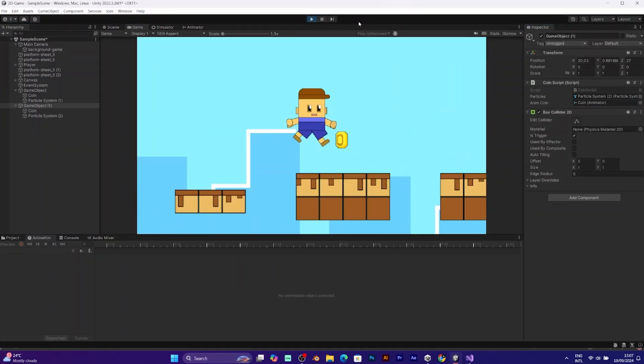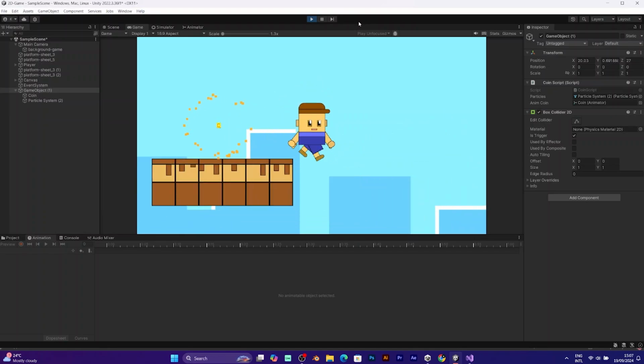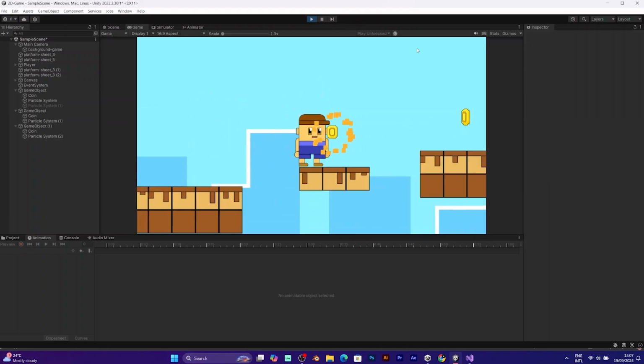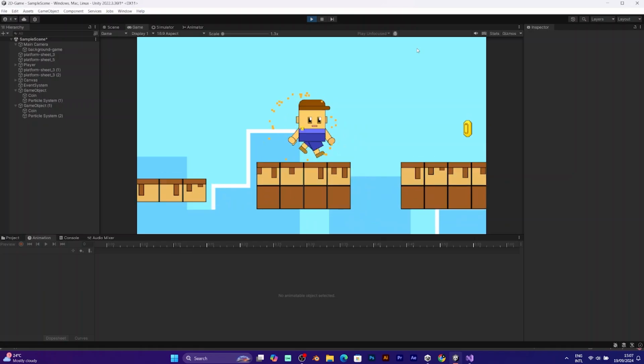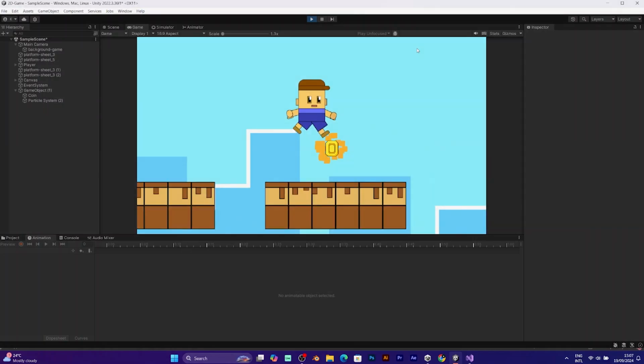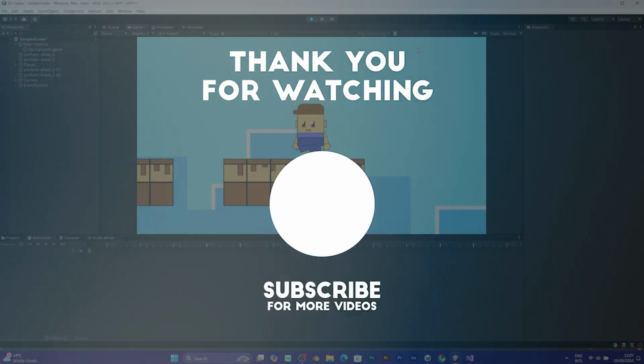Now, as you can see, the coin is scaling and playing the particle system. Amazing! I also have a plan to make more tutorials for some elementary things in Unity.